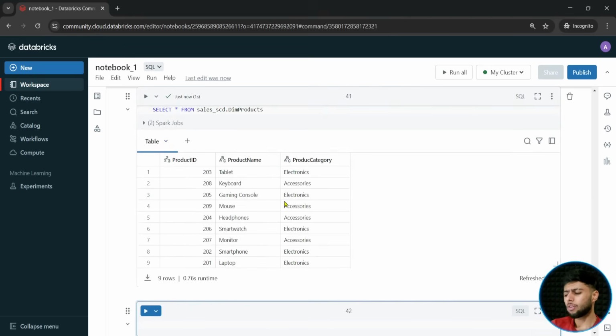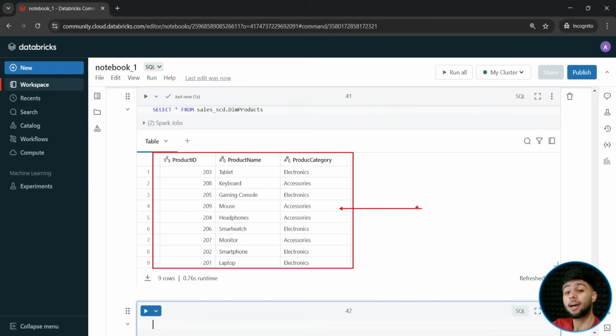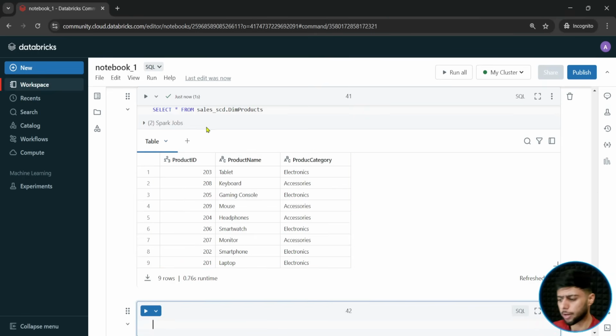Now you would say, hey, this is not a big deal, we can just see 9 records. The big deal is the next step. So now this is our initial load. Let's say on the next day we have some changes in product ID. Our 201 ID product name is gaming laptop instead of laptop. What should happen? It should update this information in the dims table.